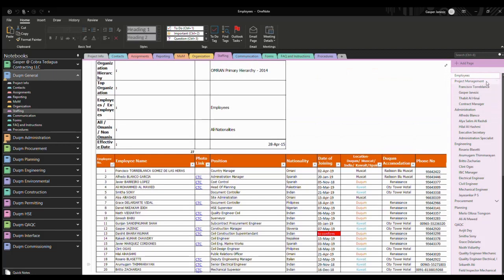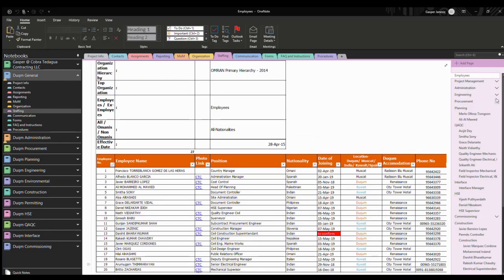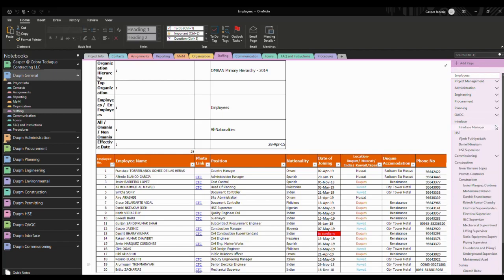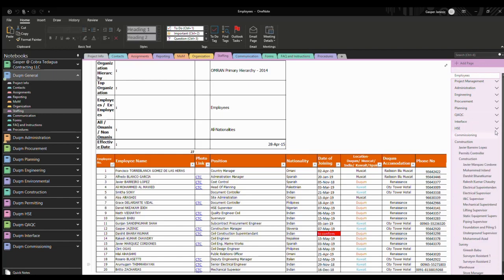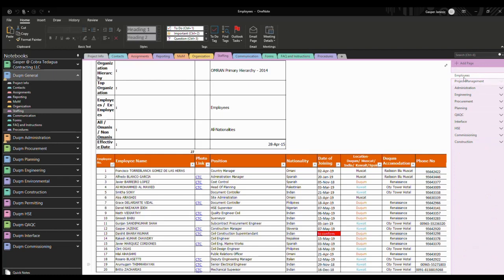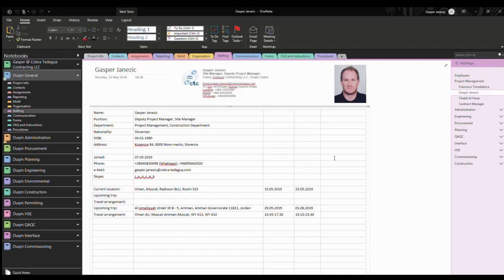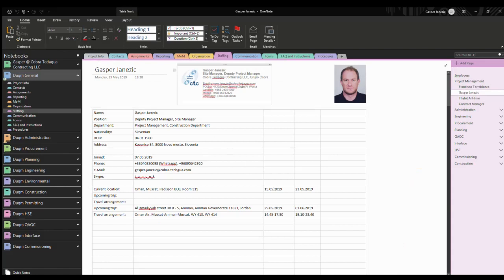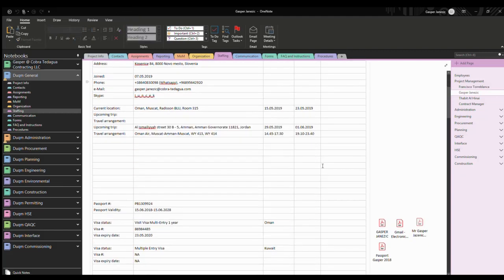Then we have department by department. If I collapse all of them, you will again see that it is based on the department. So if we want to see project management, and if we want to see myself, we open it. And you will see here is the signature which you have to use in your emails. Please, all of you use the same signature, which is given in OneNote. Here is a photograph for better understanding who this person is.